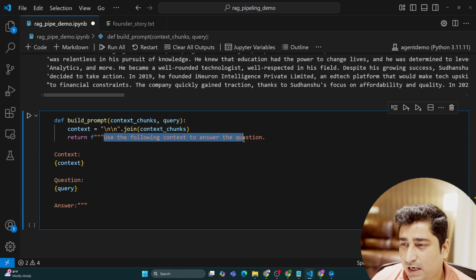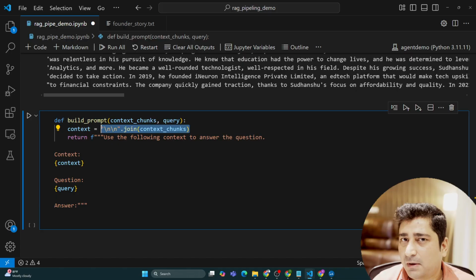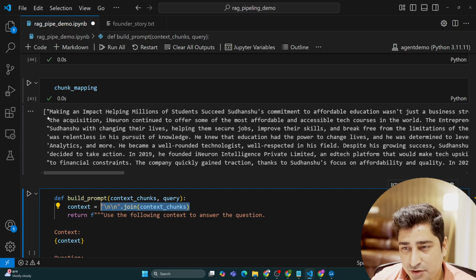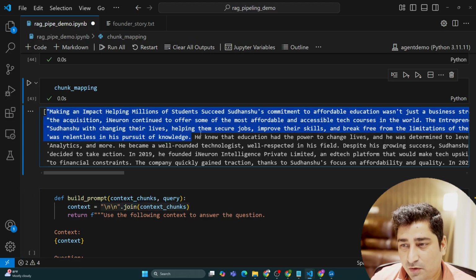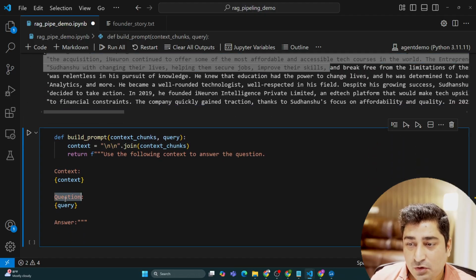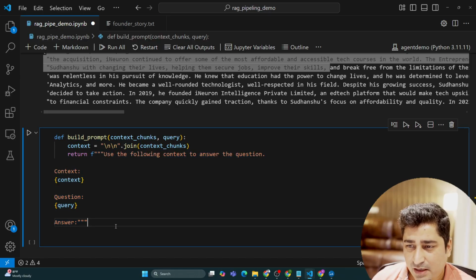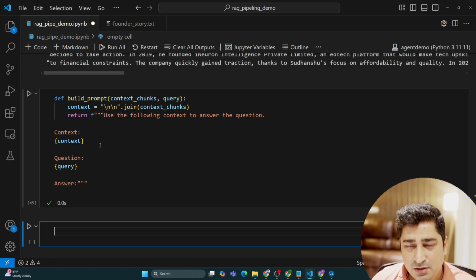Use the following context to answer the question. So context is what? Context is something that we are getting from the chunks, meaning from my vector database. We are trying to extract the embeddings, and then eventually find out, okay, for this embedding, what was the line basically? And then the question, the query, I'm trying to attach. So this is the whole string I'm going to prepare. Just a plain simple string. We are not doing anything much. So this is my build prompt function.